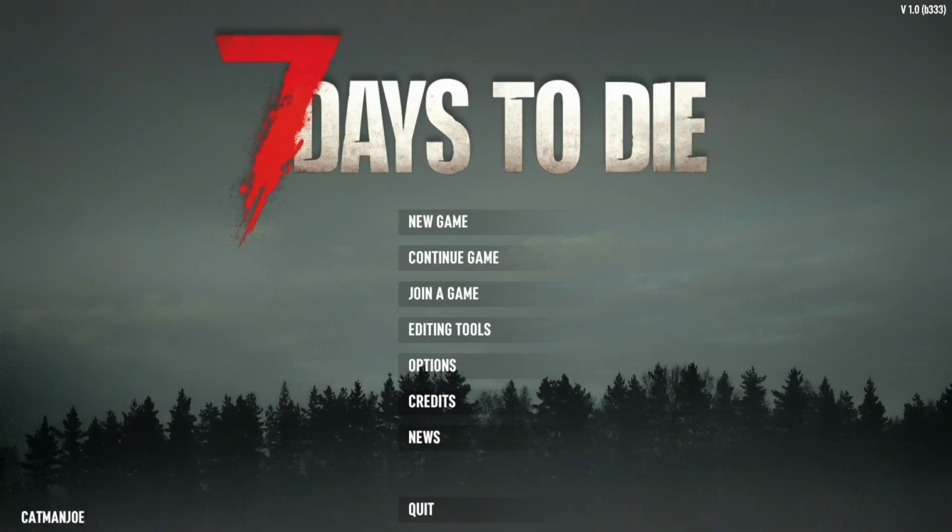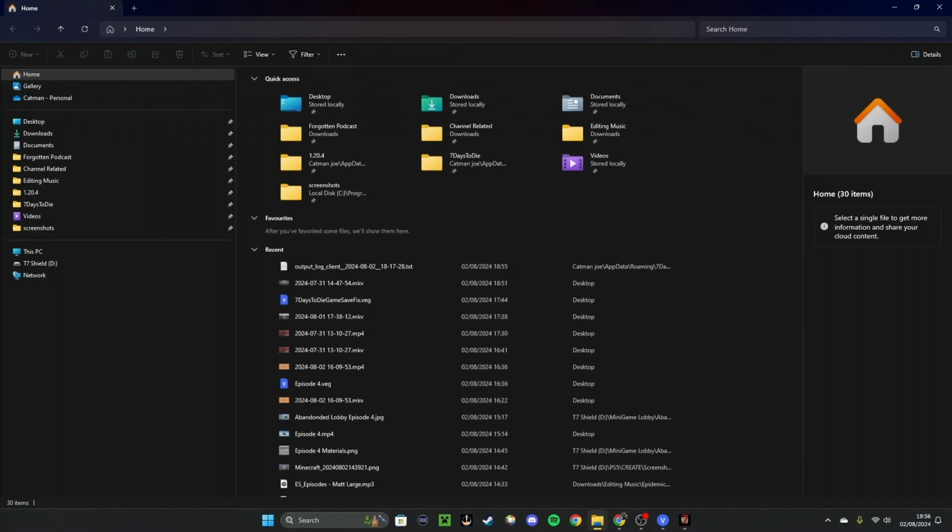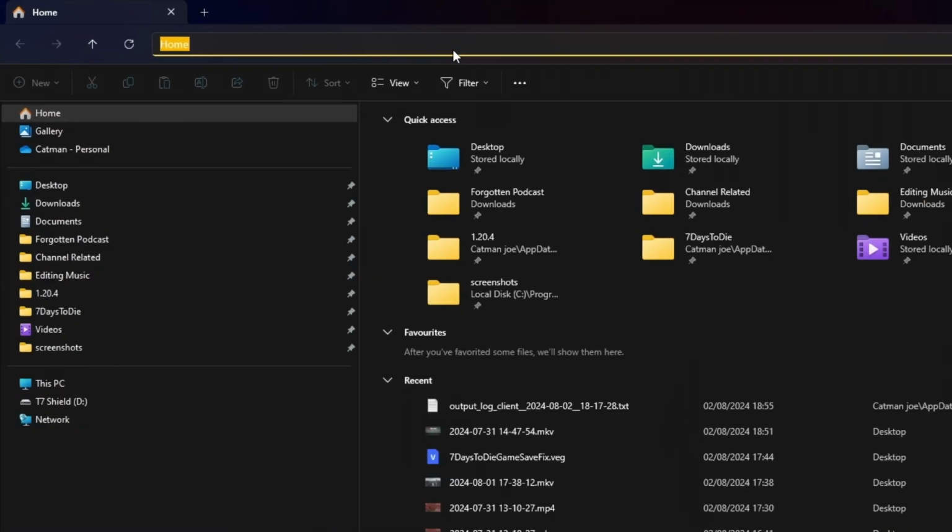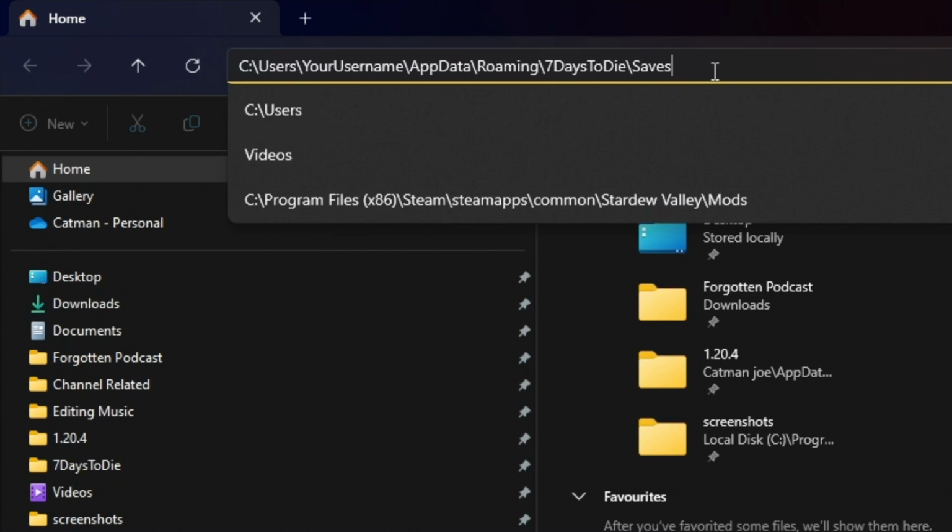So now that we've made the replica world, we can move on to step 2, which is where we are going to be actually finding our saves for 7 Days to Die on our PC and moving some files around. To do this, we're just going to open up our file explorer and then type in the search bar the text that is on the screen right now. The only difference is where it says your username, you're just going to be actually adding your own PC username. For example, mine is Catma, which, yes, I know it's quite odd, but that's what it is.